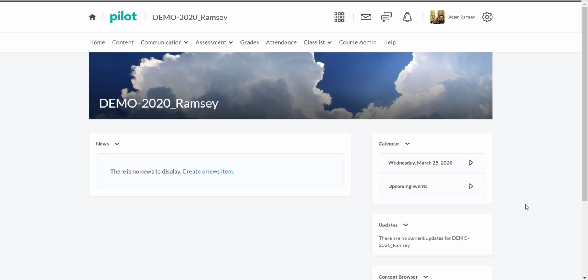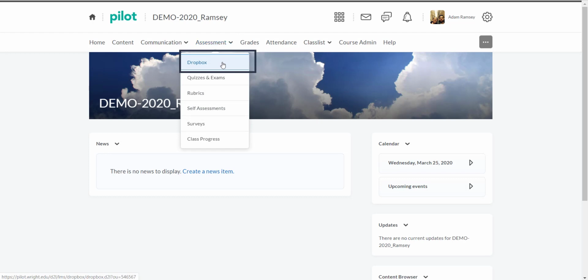Hello. Today I'm going to show you how to create Dropbox folders, apply originality check to those folders, and how to create rubrics using Desire to Learn. So first up, we're going to go to the Assessment tab. We'll click the down arrow and go to Dropbox.